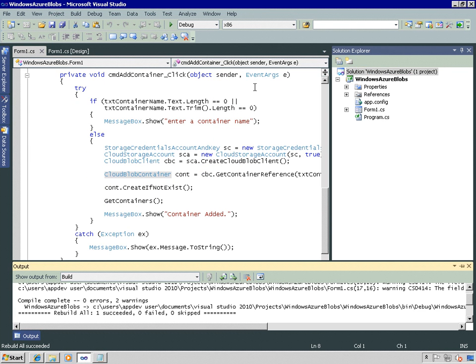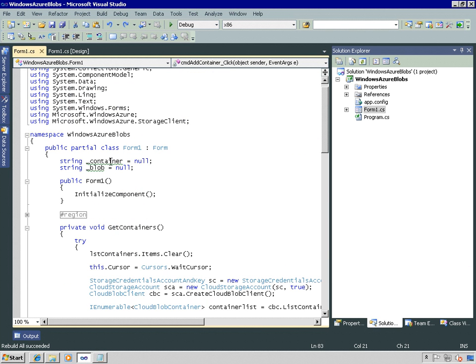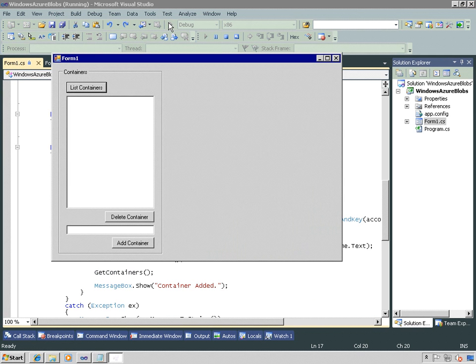Make sure there's no errors. 2 warnings, and that's all right because I've got some things that haven't really been used yet. I haven't used that, and I haven't used that. So let's run this and see how it works.